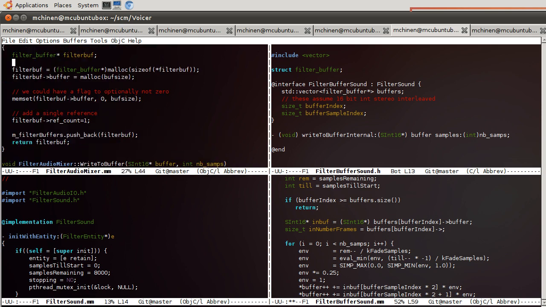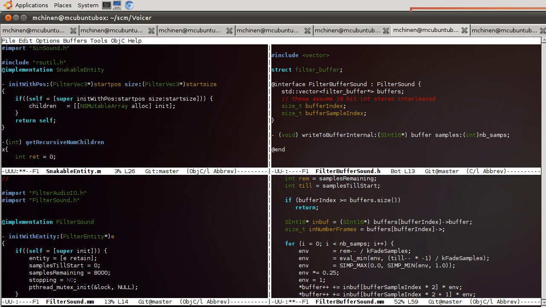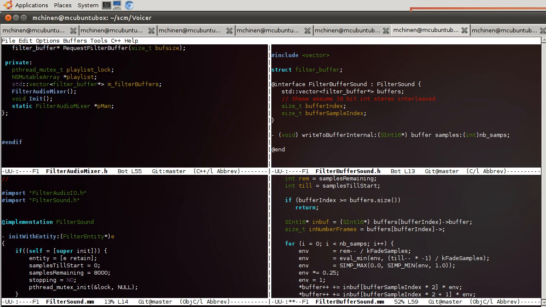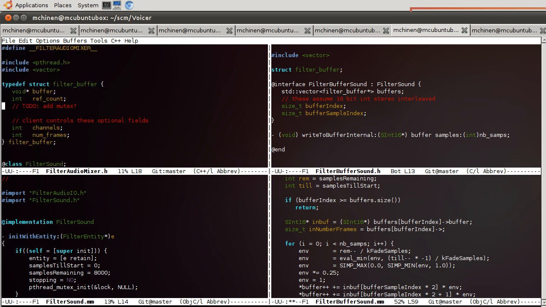Ooh, I'm starting to really lose my focus. Where is it defined? It's defined in filter audio mixer.h. Right here. So num frames and channels. What I want is num frames for this call. Yeah, and that's all I need.